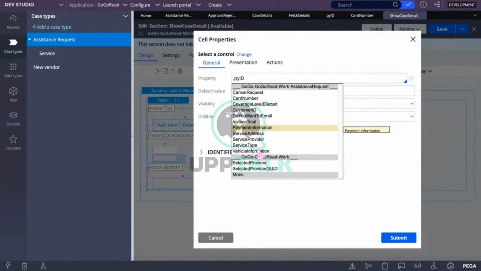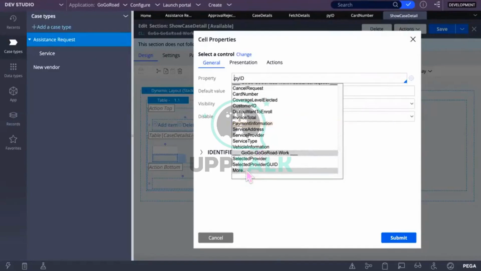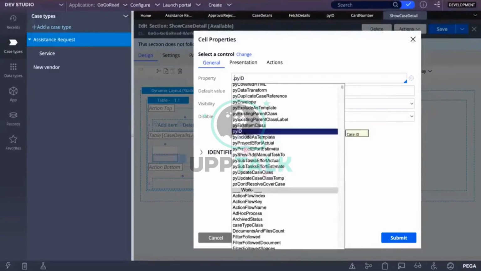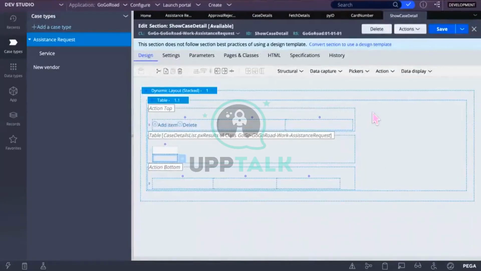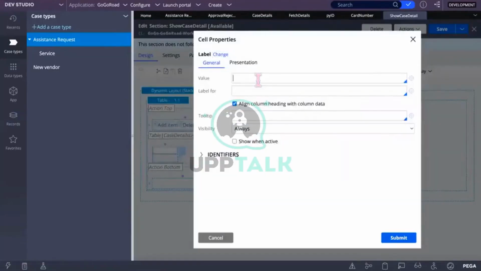If it's not coming also, no problem. PY anyhow you will get. You will get it. Sub. And the header is case ID, right. You have to give the table header, also column header. You can give any label here. Save this section.